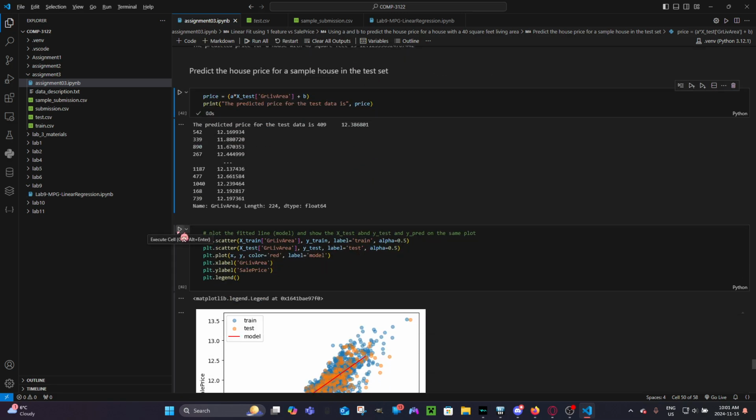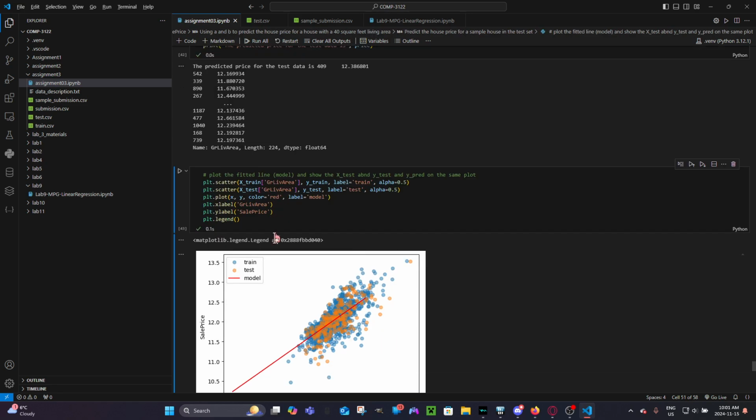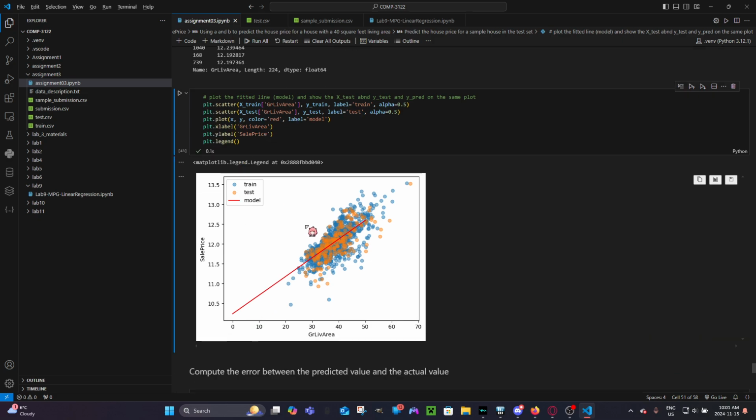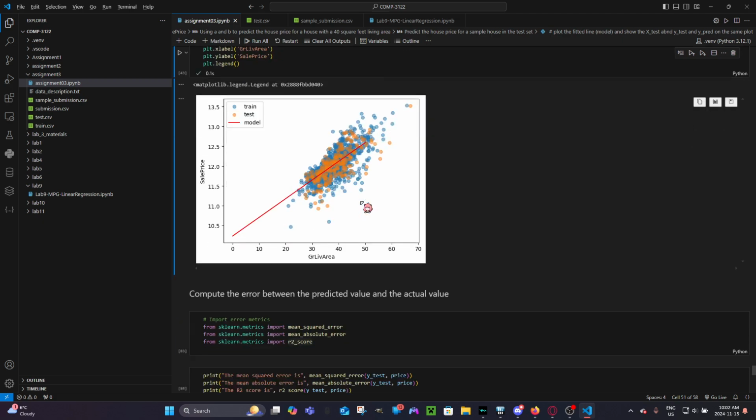Now I'm going to plot the fitted line, which is the model, and I'm going to show the x test and y test pair on the same plot. So this is the scatter plot using matplotlib. As you can see from the line of best fit, there's the test data and the train data. So it's not too far off. This area right here is going to be the most accurate in terms of predicting 20, 30, 40.